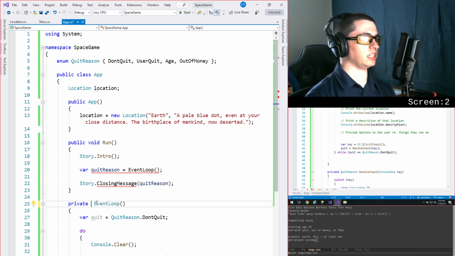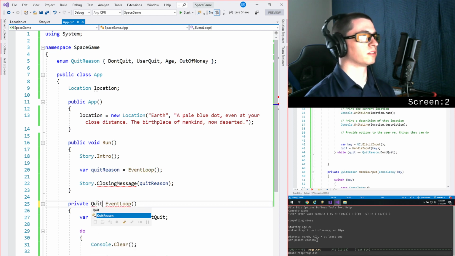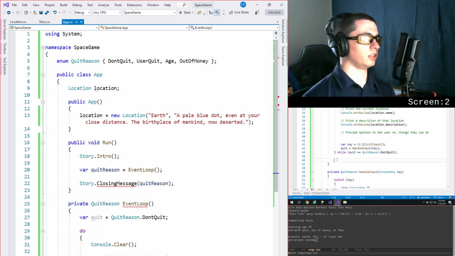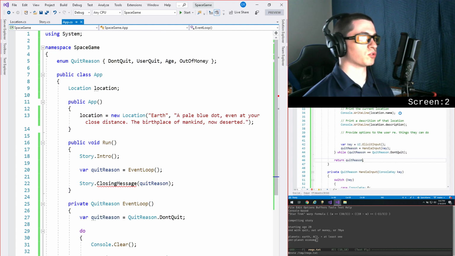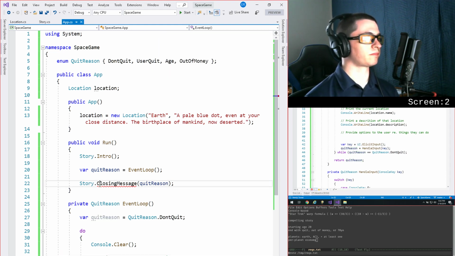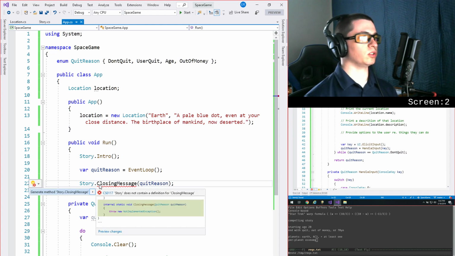So this has to be quit reason, and then we need to return quit reason here. So basically I'm just threading this quit reason, which is just called quit here, through my entire program. And I can rename it though. We'll call it quit reason. There we go. And that's Control RR for those who don't recall. So closing message doesn't exist. We'll go ahead and generate it.